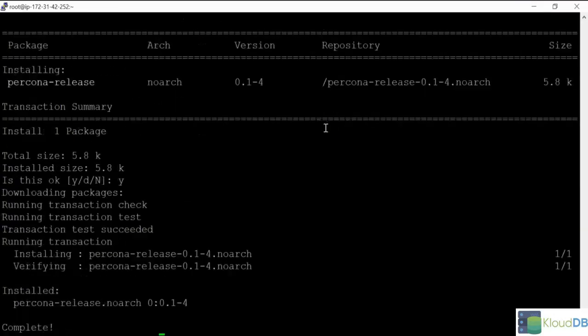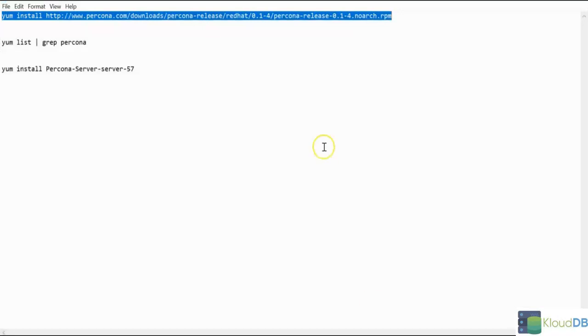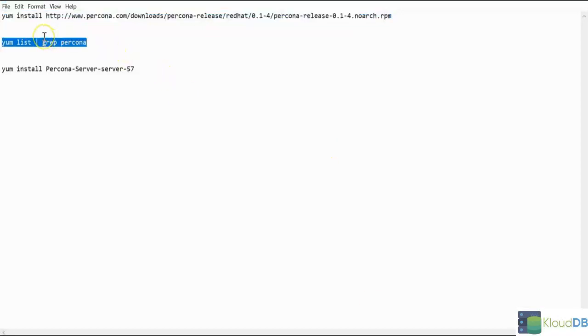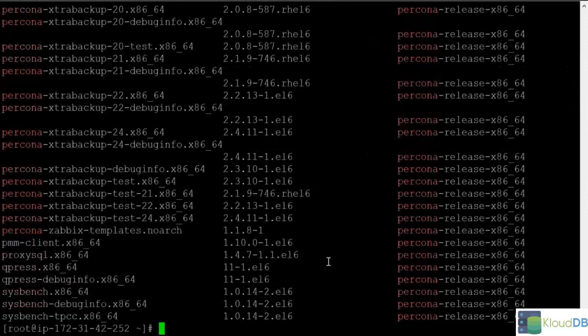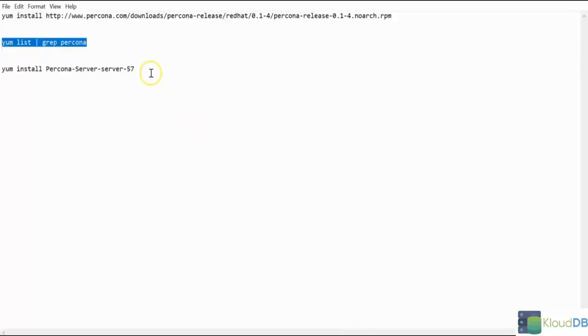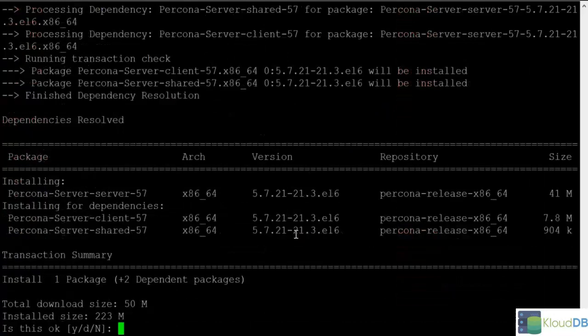This is the instance I launched using the console, and now I do a yum install to install the Percona version of MySQL. I just did the repository update. And then if I list Percona, I should be able to see all the packages available. And I will install Percona Server 5.7.